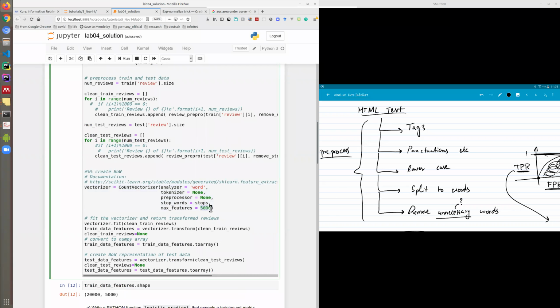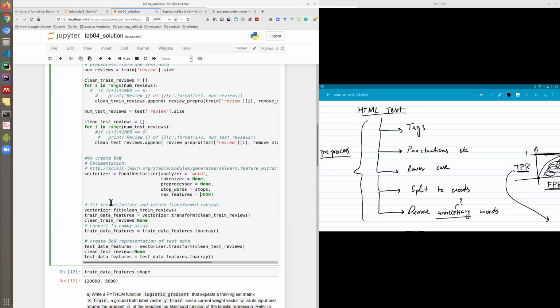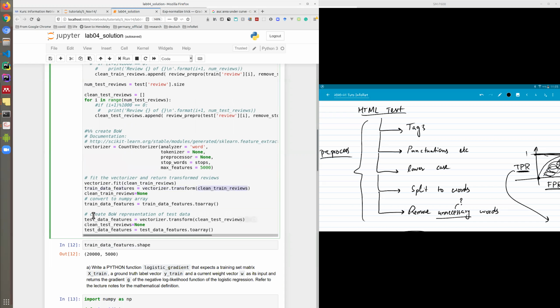Anyways, we have actually increased the number of features here from 50 to 5,000. So this is one thing that we have changed. And afterwards, again, we fit the vectorizer on train reviews and transform both the training reviews and test reviews. So after fitting the vectorizer, we get the features by transforming the strings, and after that we convert this to array.